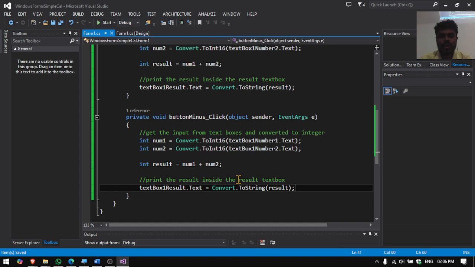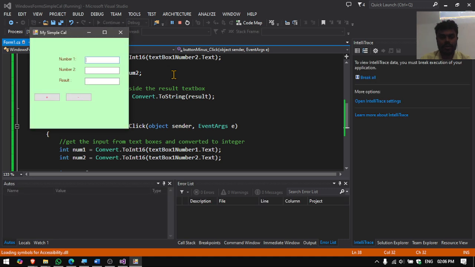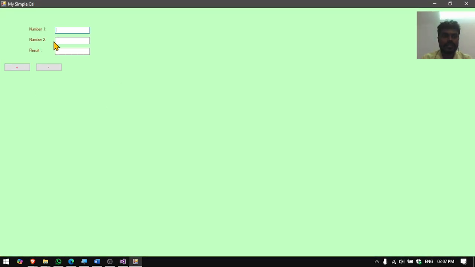So how you are going to change it? Just go inside the code and change the operator, right? Just the operator minus, right? So now let's check. So I'm going to deploy start, and the form is being loaded. It's obvious the plus is working.